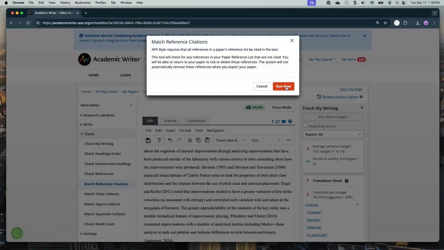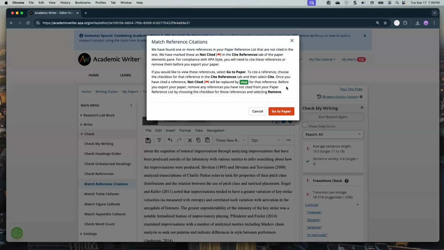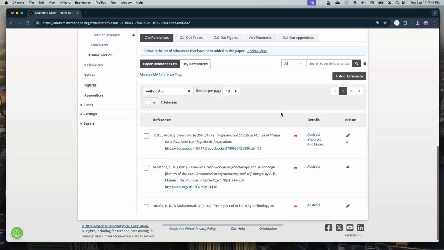So for me, the best feature of the check services is the match reference citations. And this is specific to APA style, is that everything that's cited in your paper needs to have a reference list entry, and there are like two exceptions, but for this purpose, everything that's cited in your paper must have a reference list entry, and everything in your reference list must be cited in your paper. An academic writer is going to check for that.